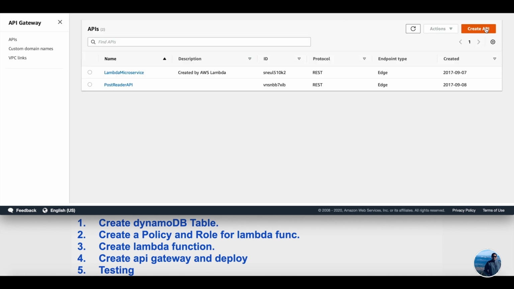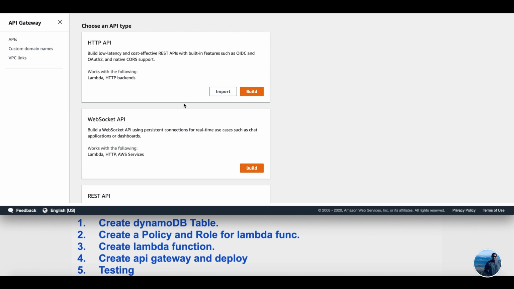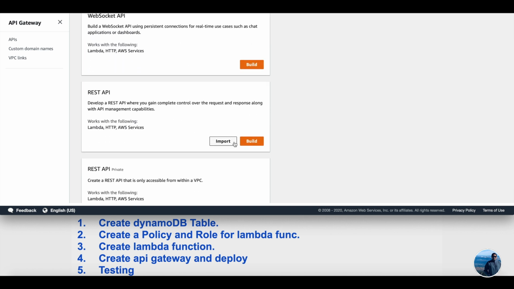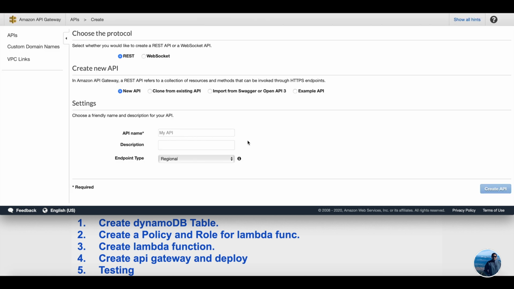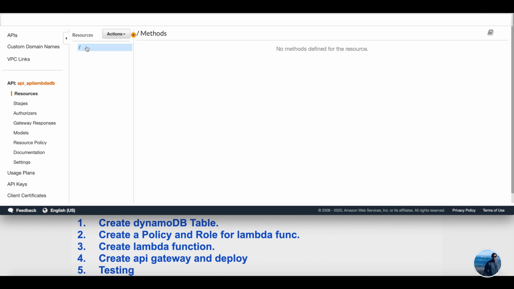All right, we'll create API. This is going to be a REST API. Build. We'll name the API as API underscore API Lambda DB. We'll keep everything else as is, and we'll create API. Now the API is created, we just have to create the methods and resources into it.